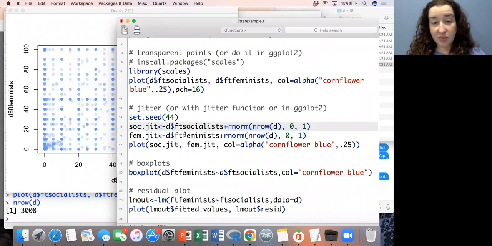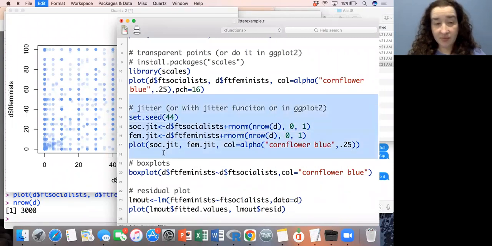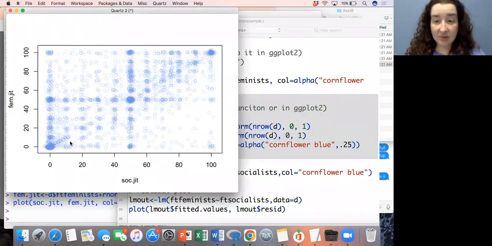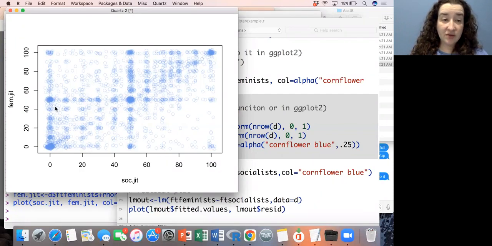But I'm going to add random noise to both of these variables, because then it looks like this. And I kept the transparency in as well. And so now what I have is a blob, because the points are not on top of each other. There's a little bit of random noise on them. And now that I have blobs, I can say, hey, there's a lot more people who chose 50 for socialists and 50 for feminists, right? Then there are people who chose 100 for socialists and 0 for feminists, for example. I can see that among people who rated socialists 0, many more of them have lower ratings for feminists than higher ratings for feminists. And the opposite here, among people who had socialist equal to 100, many more of them have high ratings of feminists than not. Right now, the pattern is starting to show.